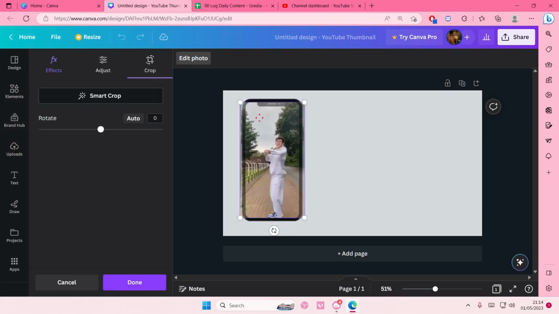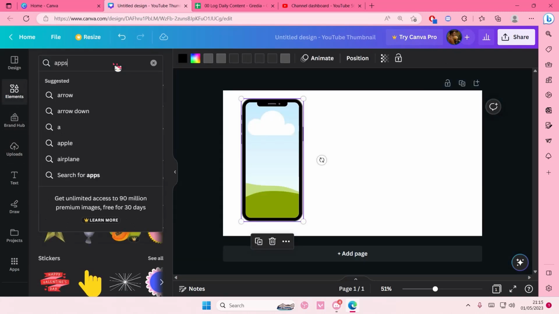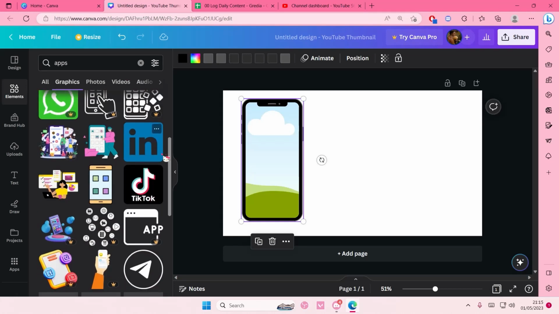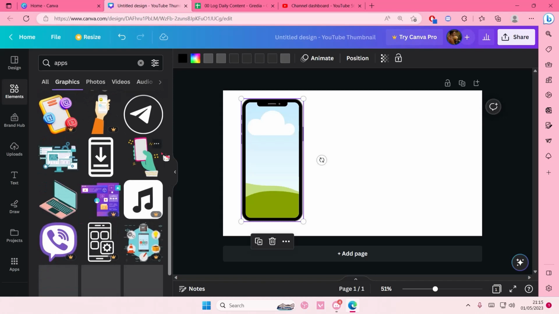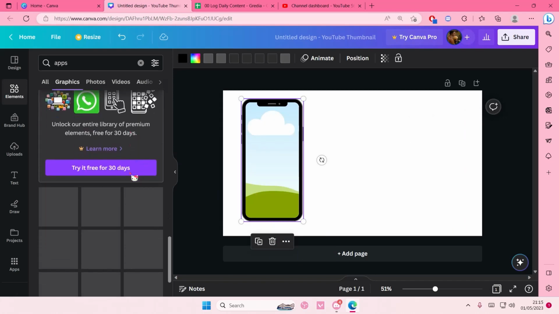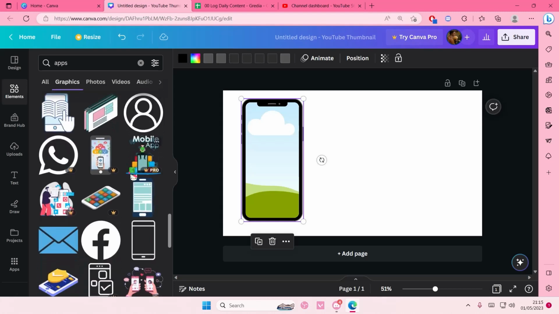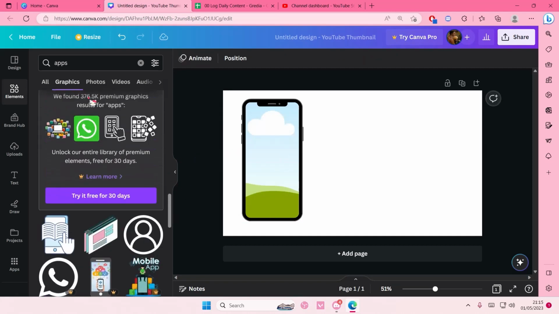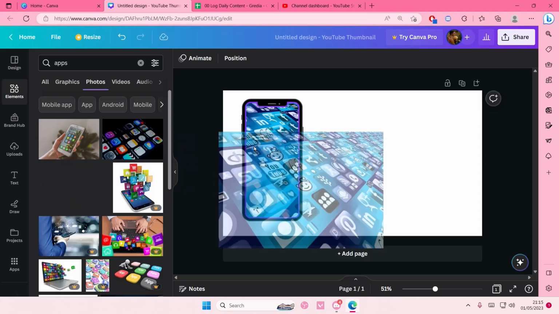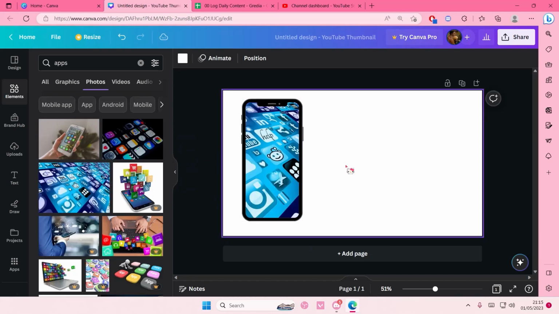mockup. You can use other images like apps here, see all, and add in something like this, or maybe not that one, just an image like this for instance, and you can drag it inside. I don't think you can drag this one though because it's a graphic and not a photo. I think you can only add in photos like this one. You can put it in. There you have it, your iPhone mockup picture.